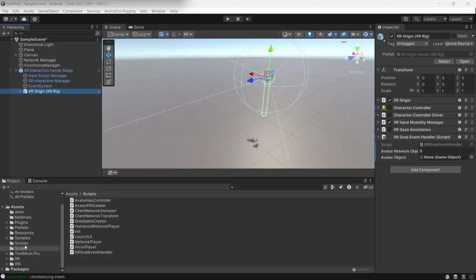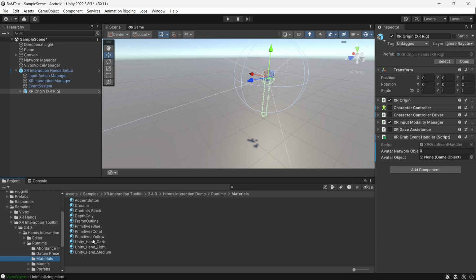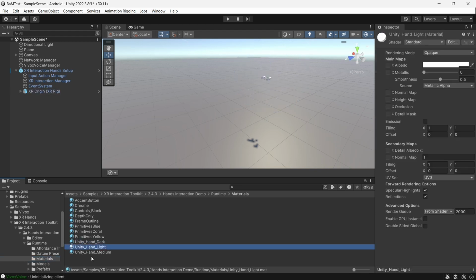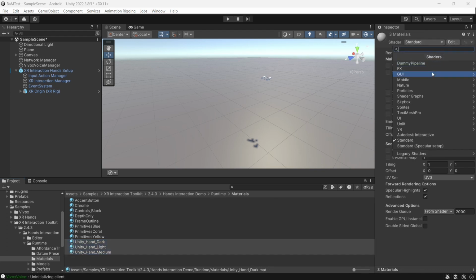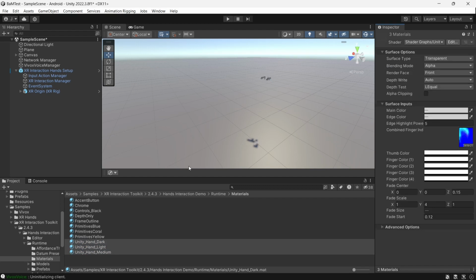So we go into Assets, Samples, XR Interaction Toolkit 2.4.3. We go into Hands Interaction, Runtime, Materials. And here we have the Unity dark, light, medium. Let's select all three of them. In the earlier episode, we used the standard shader for this. Now let's go to Shader Graphs and use the Unity hand shader. And that should have fixed the issue.